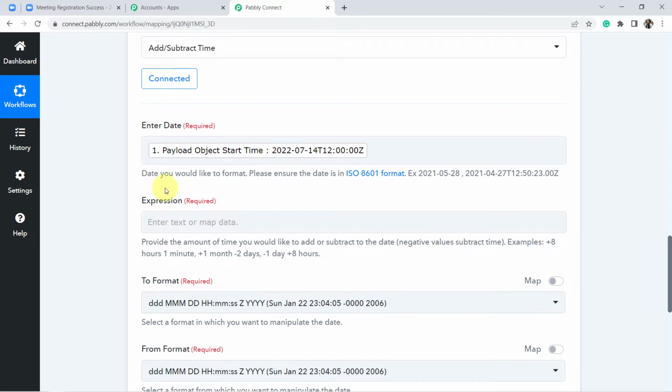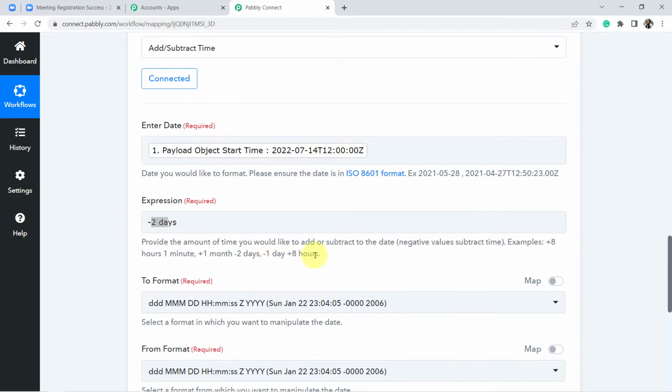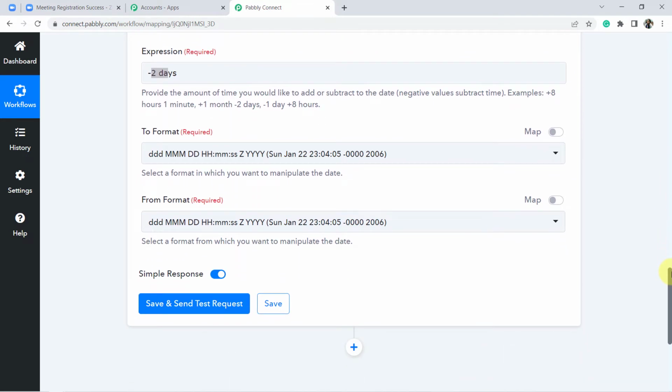Okay, the second thing is the expression. Basically I need to subtract 2 days. That is why I'm going to copy this particular format and keep it in the same manner. Okay, so I have added my date. I need to subtract 2 days from this date, and it is asking for the format. To format and from format.